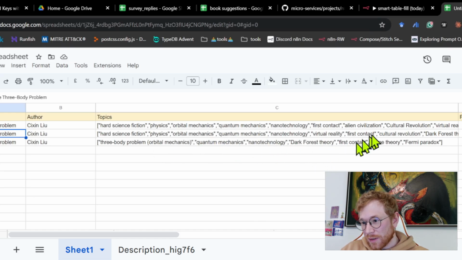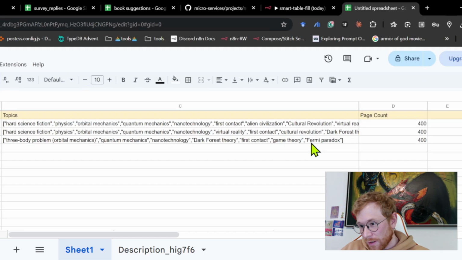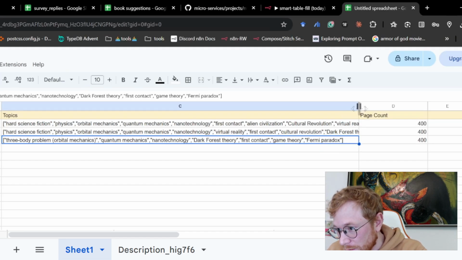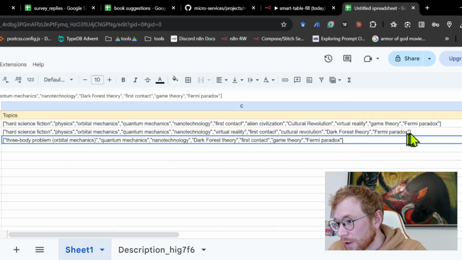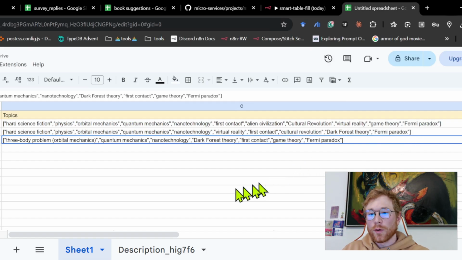It's basically still the same things it identified. So for example, Fermi paradox. Let's see if the others also have this. So yeah, it can have an effect, but if it's not important, it will just skip it.